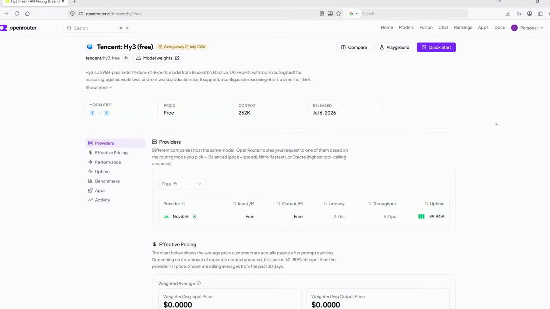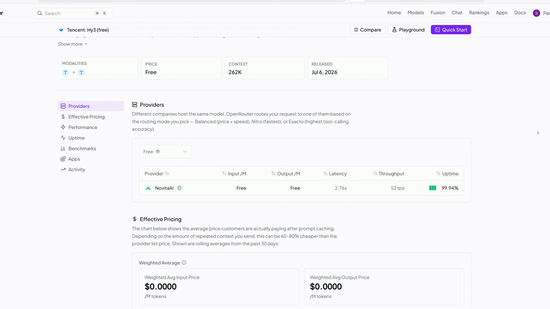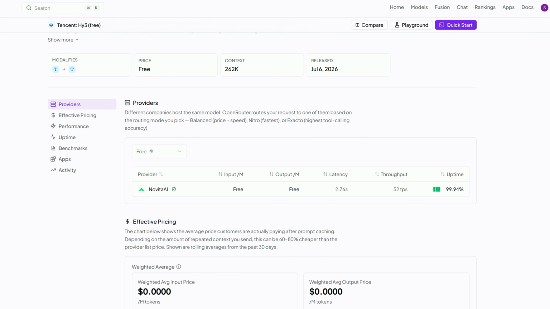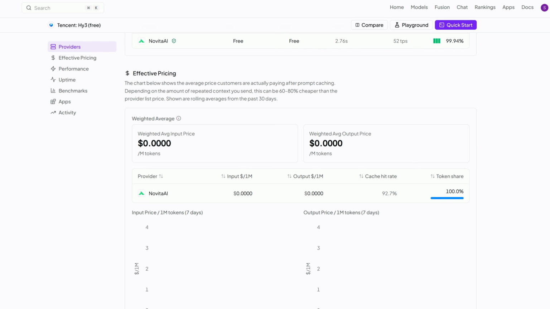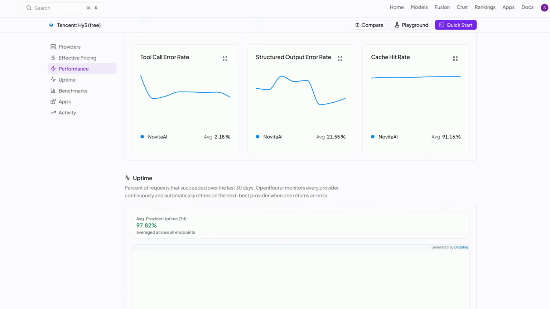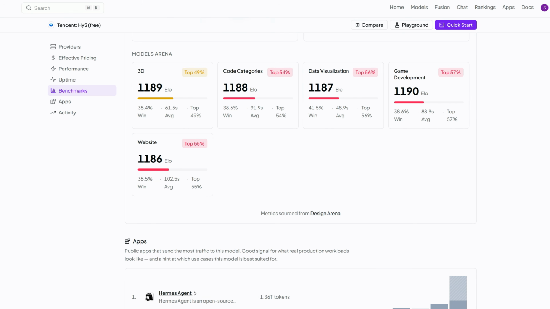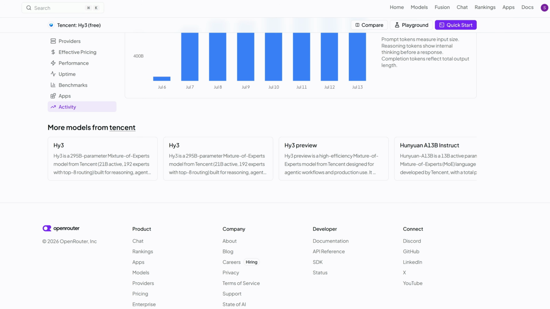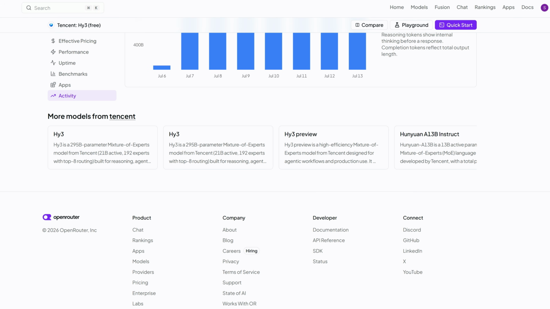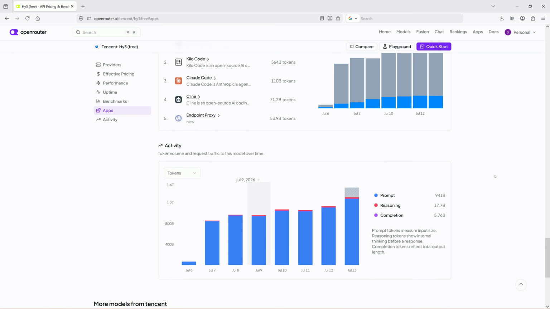According to Tencent, Hy3 is a 295 billion parameter mixture of expert model with 21 billion active parameters designed for reasoning, coding, agent workflow, and real world production use. It also supports a massive 262K context window and is available under the Apache 2.0 open source license. Its rapid industry adoption also backs its real world capability.